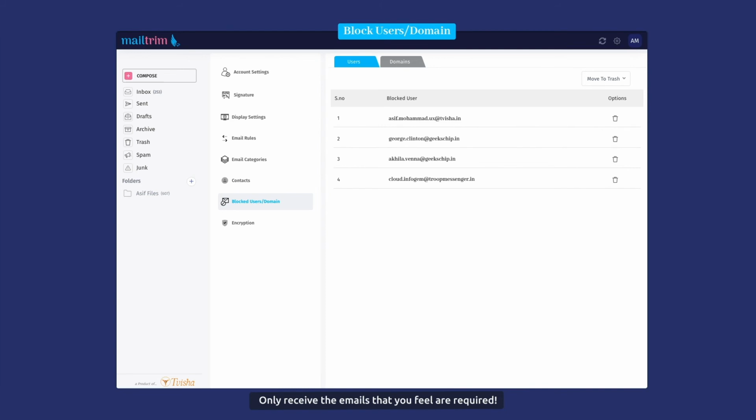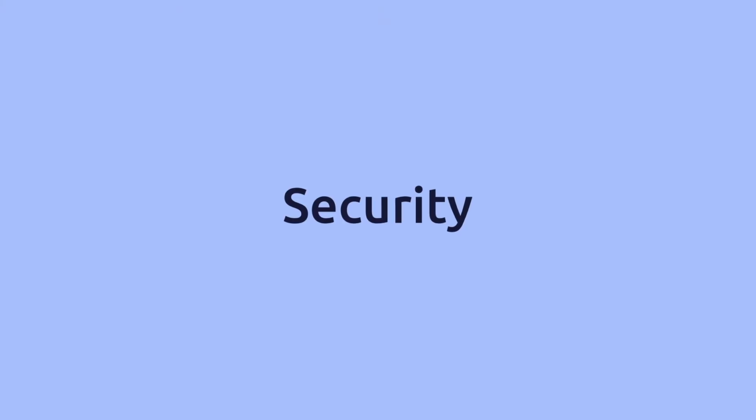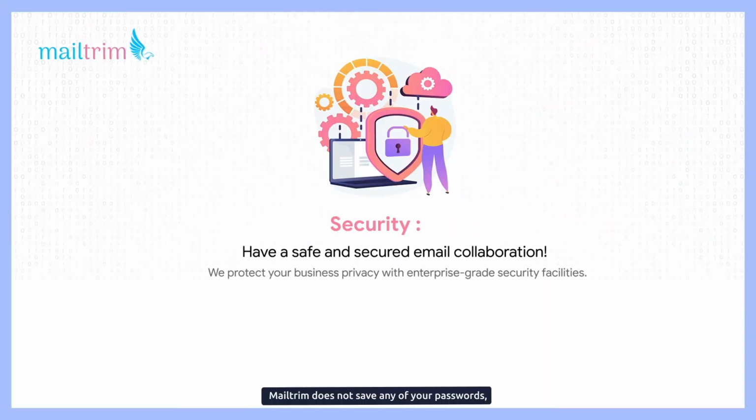Only receive the emails that you feel are required. Block users or domains that distract you often. Mailtrim does not save any of your passwords, email messages, or files on its servers. Also, it will not sell or share the user data with any third-party companies.